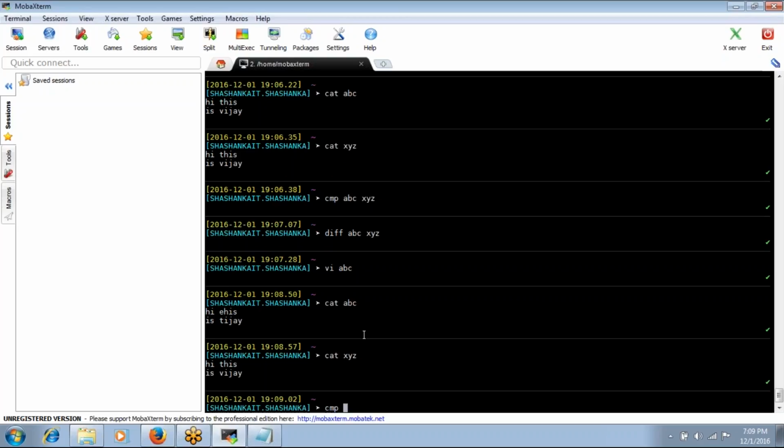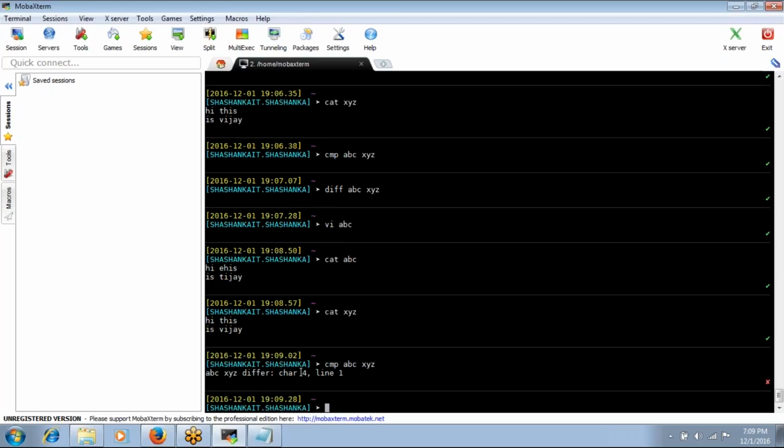So if I give CMP ABC XYZ, what is it showing? It is showing that character 4, line 1, the file has differences, right? If you take the two files, character 4: this is the first character, second character, third character, and this is the fourth character, right? So this is also showing 1, 2, 3, 4. At the fourth character, it is showing that line number 1, fourth character, has the difference.